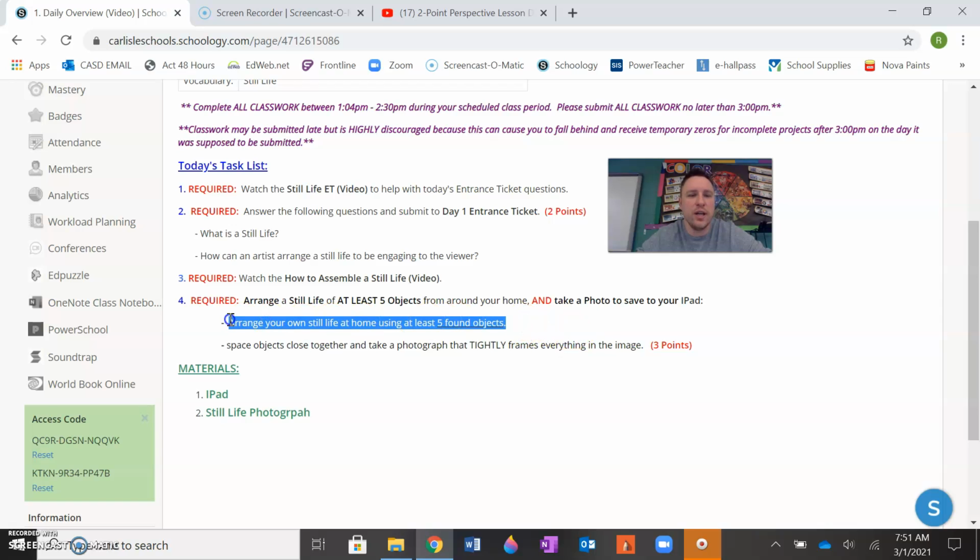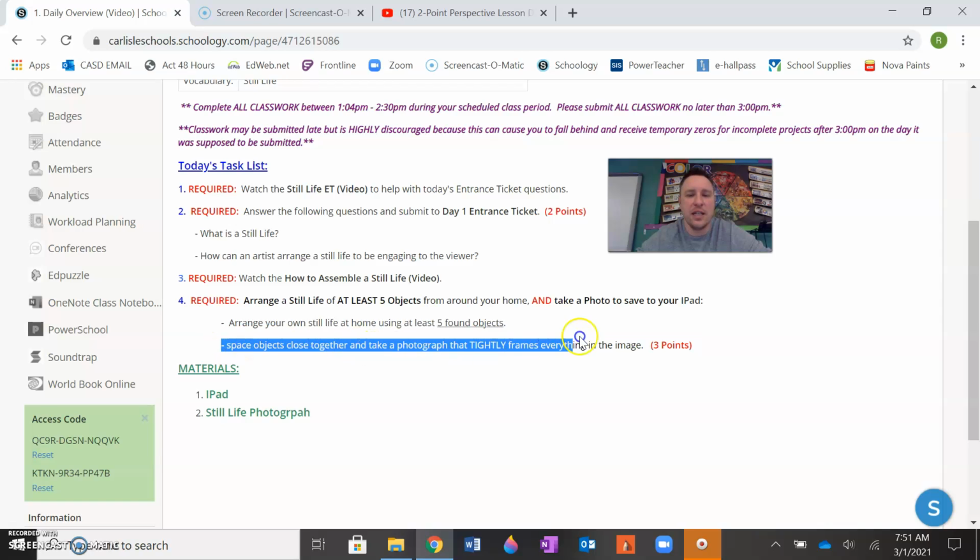Make sure you arrange your still life at home using at least 5 objects, and then space your objects close together and take a photograph that tightly frames everything into the image. Those are just some basic tips when you're creating it, to make sure that they're close together and you take your photo so that it's closely framed on your screen. And all you will need is your iPad, of course, and your photo at the end of the class today.